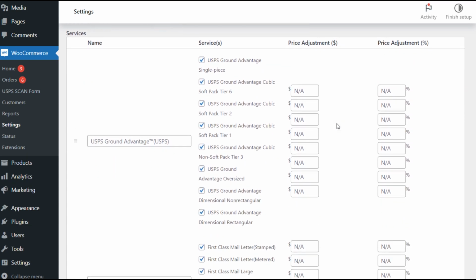USPS services: USPS provides different types of shipping methods that are suited to the different needs of the customer. The first column allows you to set a custom name for the USPS services. The second column lists all the USPS services. You can tick the checkbox of the desired services that you wish to offer to your customers. The third and fourth column allows you to set price adjustments, positive or negative, in terms of amount value or a percentage value.